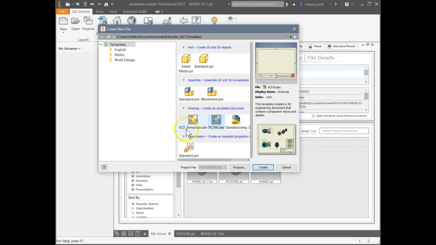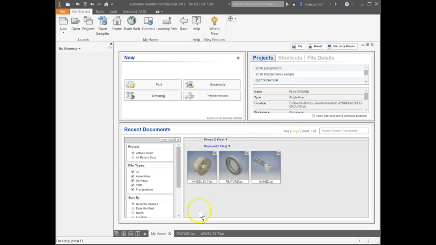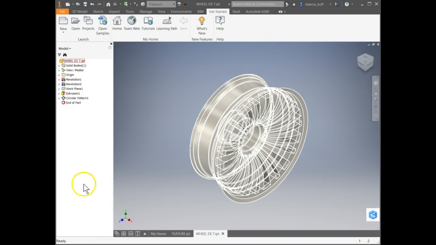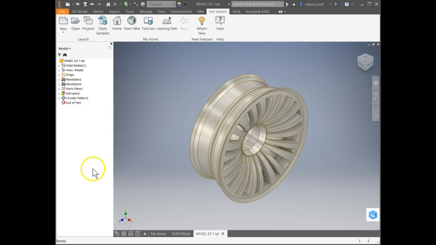Alright, so I'm going to close that. I'm not interested in making anything new. I already have something open, so I'm going to switch to this view. Let's look at what we see here in the application window.